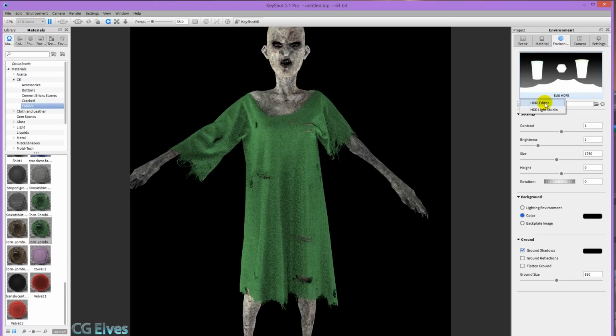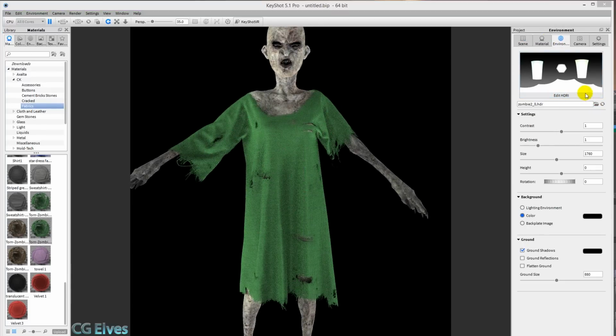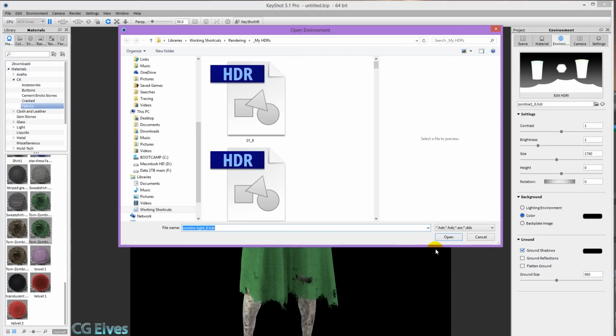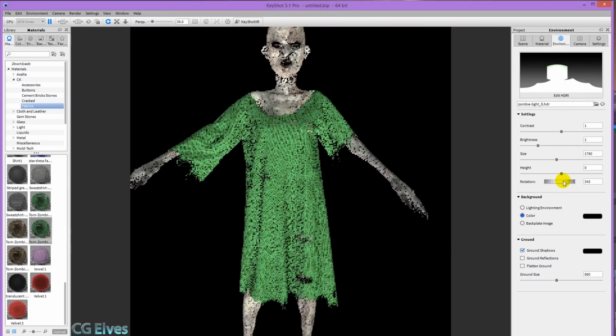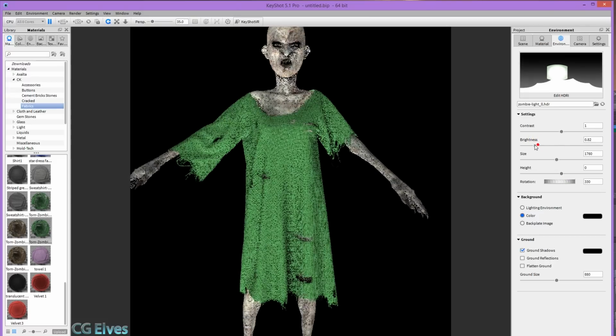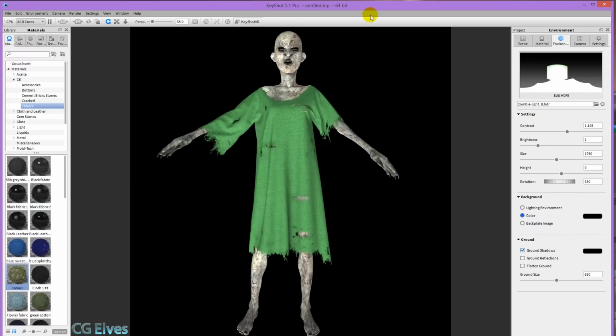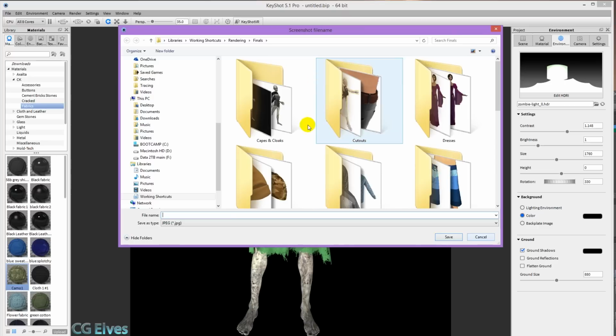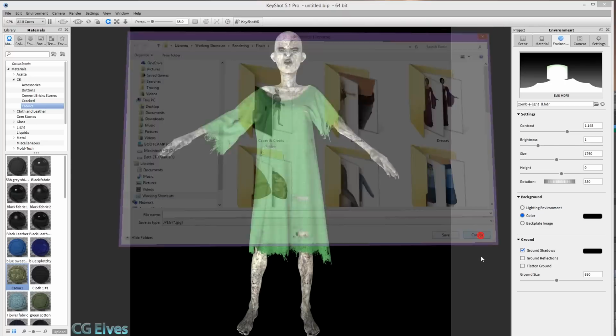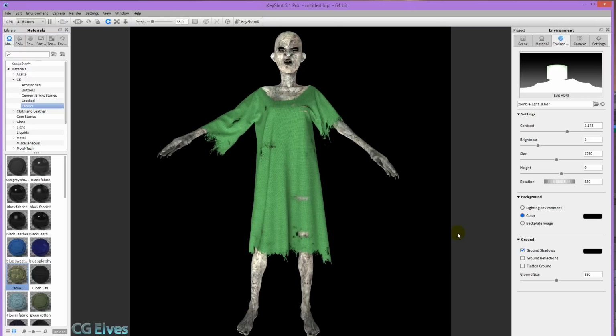I'm also going to load in an HDR, which I made before, and rotate it around. Lower the brightness a bit, raise the contrast a touch, until I get a nice dramatic result. And then when it's finished rendering, I simply click the screenshot button down here, and then give it a name and save it out. So that's how I bring in my models into Keyshot, apply the opacity maps, colors, textures, and render them out. I hope it helps you.